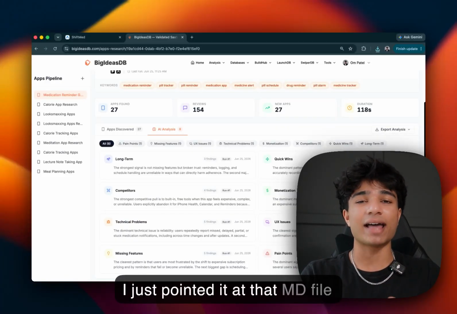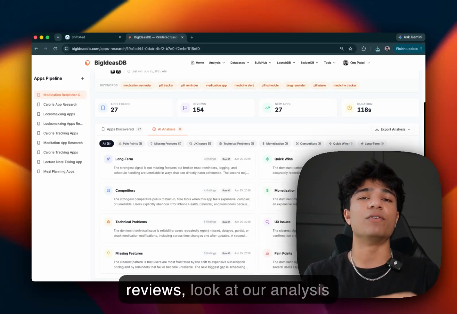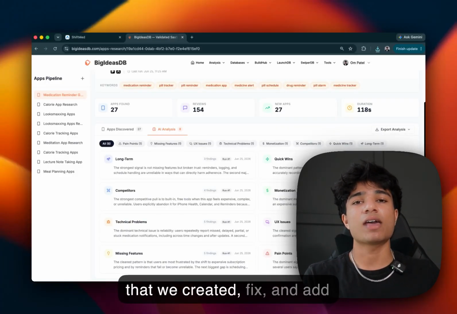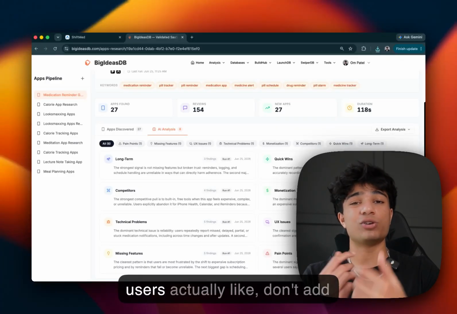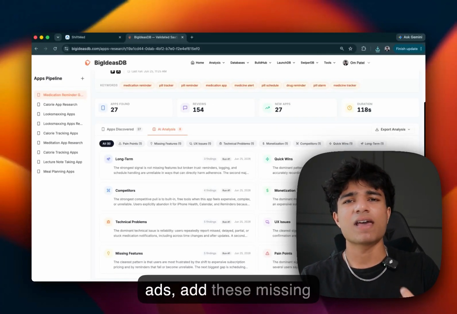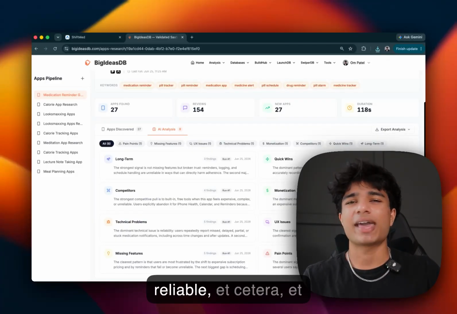I just pointed it at that MD file or that JSON file and told it, look at all of the negative reviews, look at our analysis that we created, fix and add all these features, add the paywall that users actually like, don't add ads, add these missing features, make sure notifications are completely reliable, etc., etc.